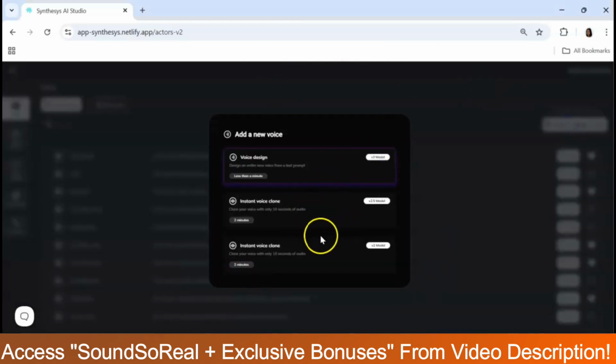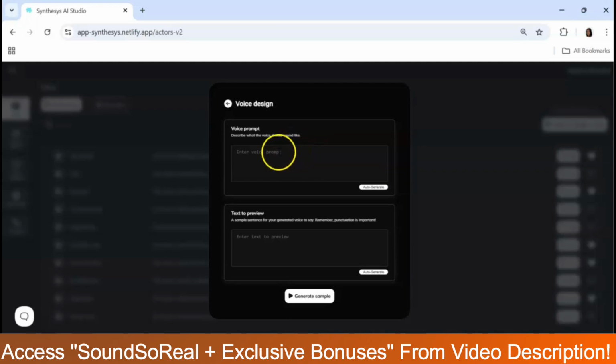So you do have here the option to create a new voice by voice design, or you also have the option to clone your voice using the 2.5 model or version 2 model. These are the versions of the voice cloning we had on Synthesis through the years. Okay, so to create a new voice using a voice design, click on this option, and then you will be asked to enter a prompt. So you have to describe what the voice should sound like.